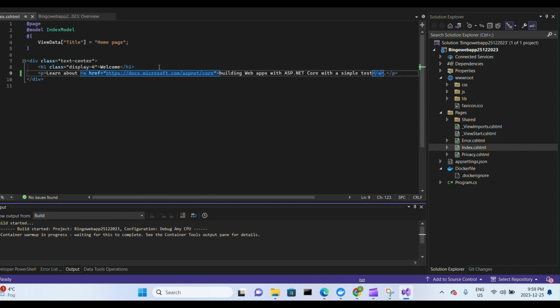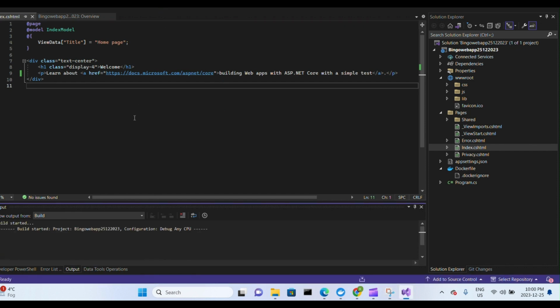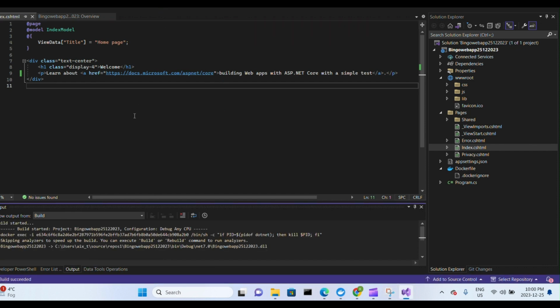So let me pause the video and then come back once this build of the application is complete. So build is completed, as you can see, and we are good to go. If you want to run this application on your laptop, you can also run the Docker, and we can verify this application is working fine in our local environment.